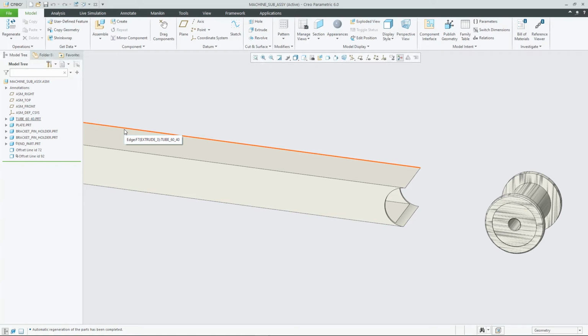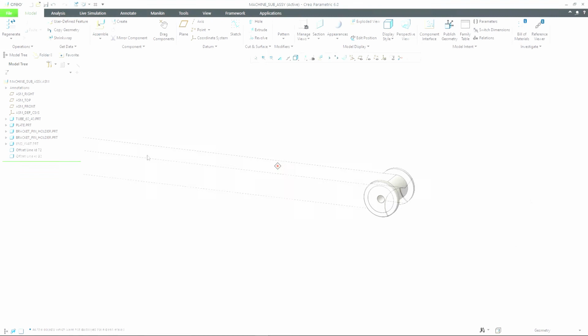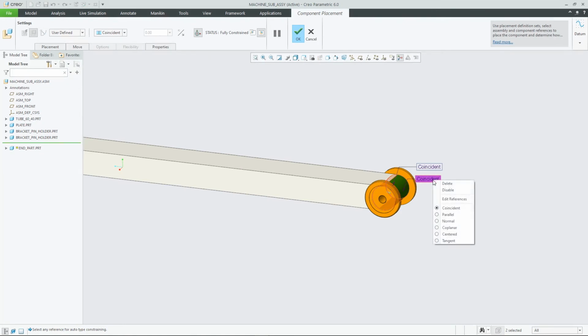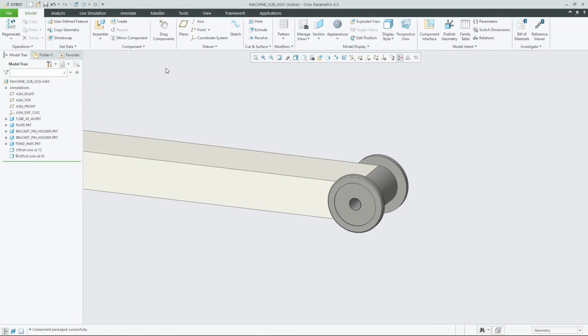Now there might be some situation when you need to move one assembly. In such a case, what can we do? Okay, so let's discuss this kind of case. Now I need to place this part back again first of all. Now let's discuss what we can do in such cases.